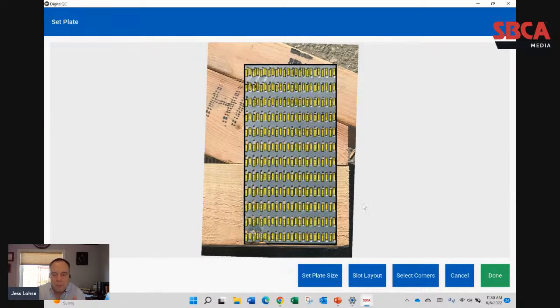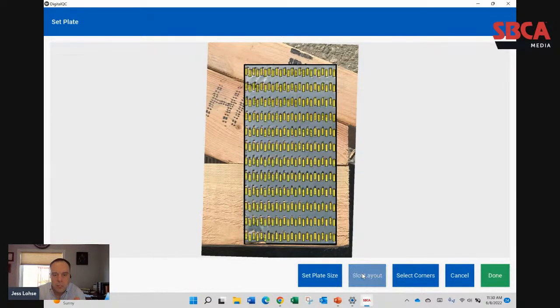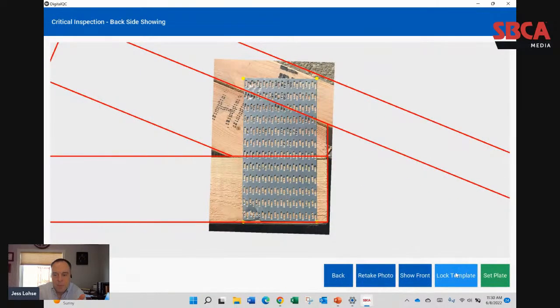Now the plate slot layout looks a little bit off. I'm going to toggle that. That looks a lot better there. If I needed to, I could select the corners, but I'm really happy with how this is done. So I'm going to hit done. And then I'm going to lock the template.